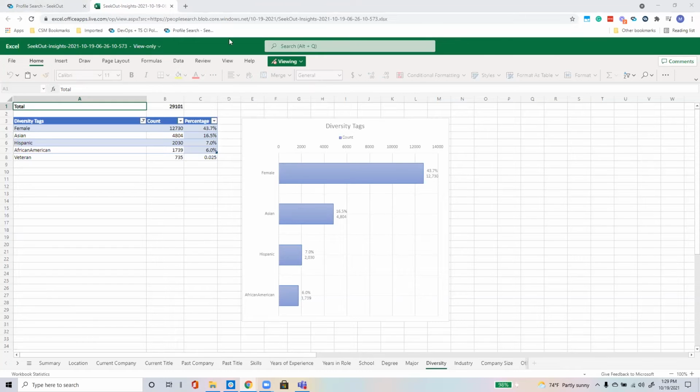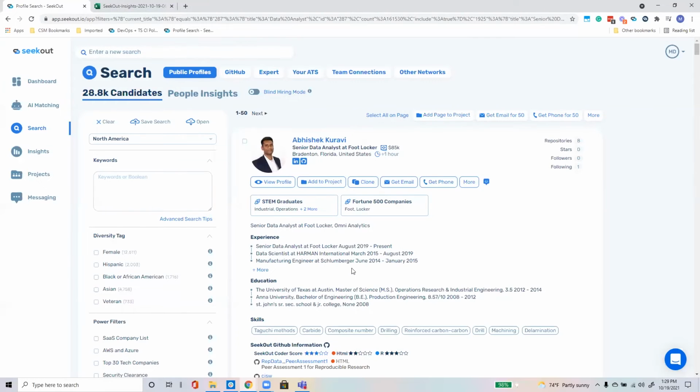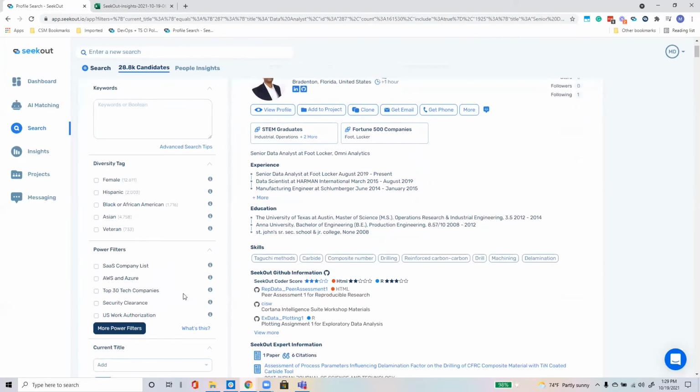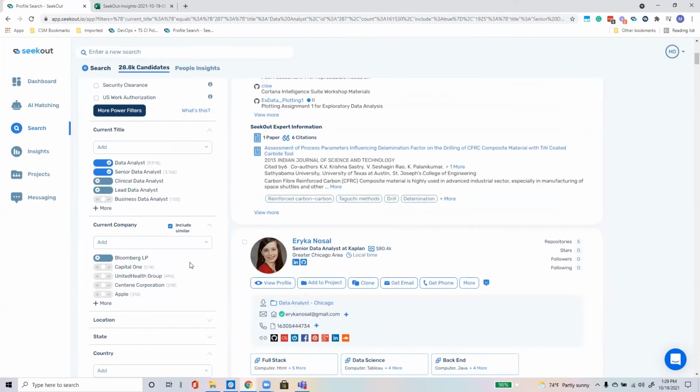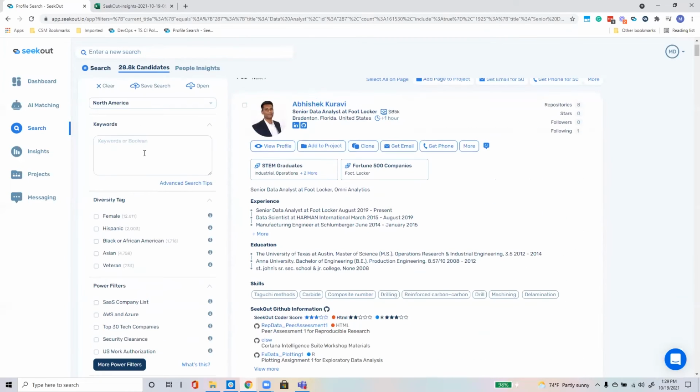All right, so that's the insights report. A lot of great information here. Now we can use that to go back and narrow down our search even further using the filters or the Boolean or the keywords.